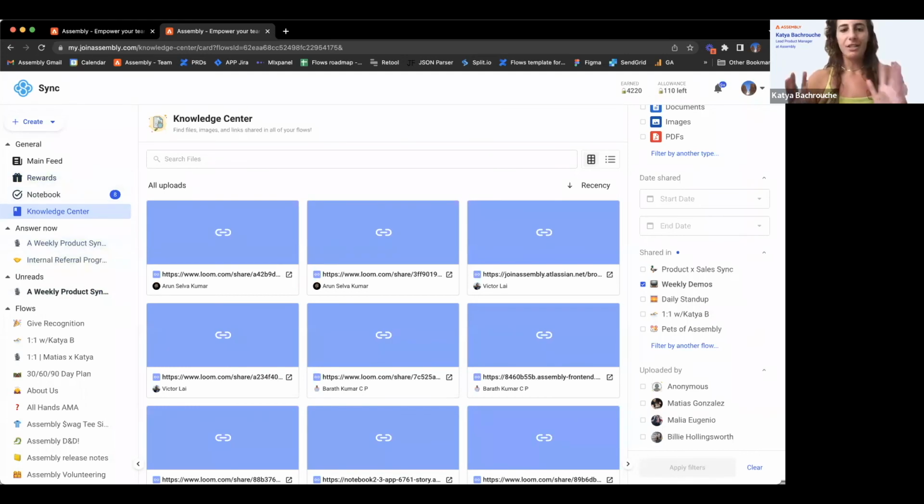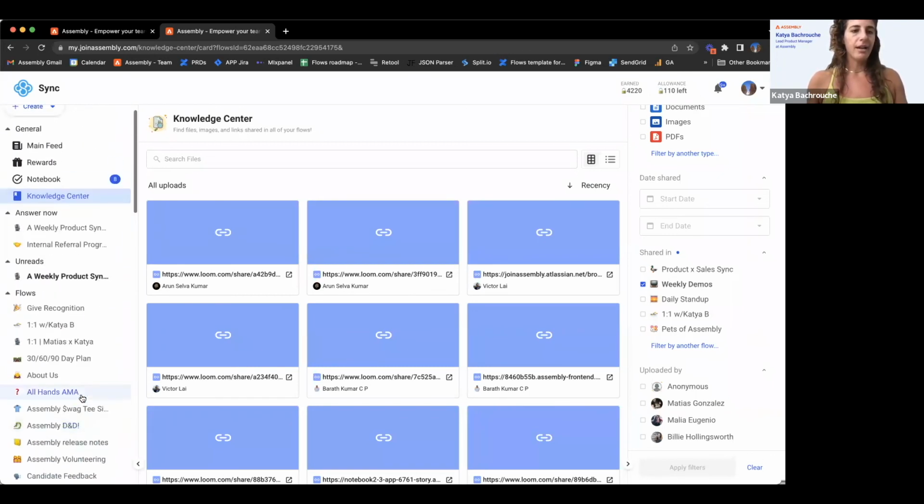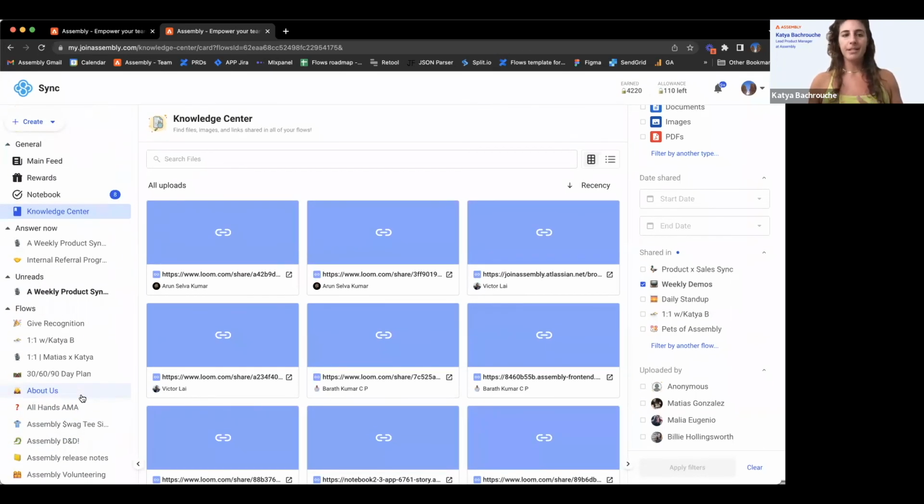You can see here all of these flows that we have. Some are used on a daily basis, some are used on a quarterly basis, some are used on demand. It's a great way for you to stop using 30 different tools to accomplish each of these individual things and bring them all into one place, on top of the ability to recognize and reward everybody in your company and keep track of that over time.